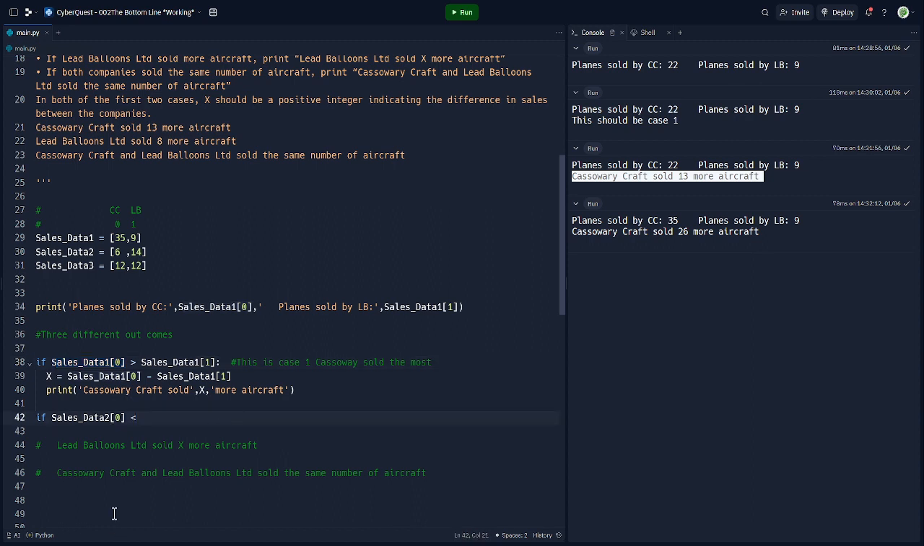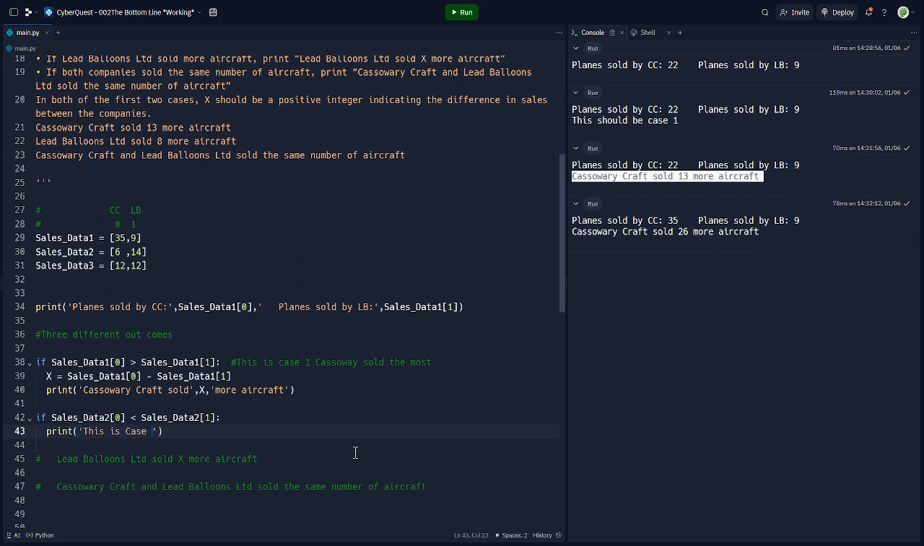We're going to say if this second number, all right, and I'll do something like print this is case 2. All right, now since I still have this part in here, it might look a little confusing. So let's comment it out. We'll uncomment this in a second.